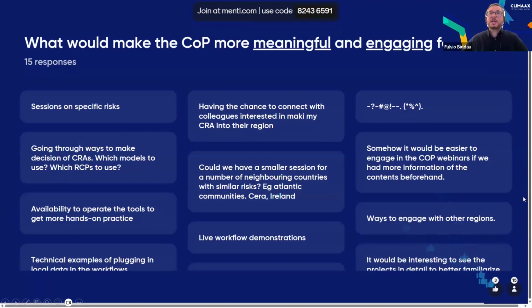We are trying to plan in advance, but even this monthly meeting is quite difficult to have more contents beforehand. We will try to do our best and make available operational tools to get more hands-on practice, live workflow demonstrations, ways to engage with other regions, and technical examples. This is really great. Thank you for your input so far.